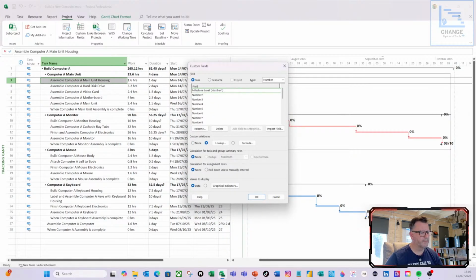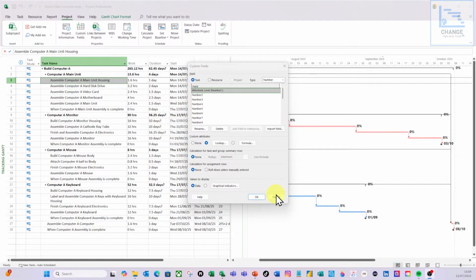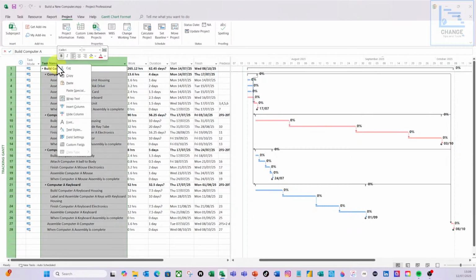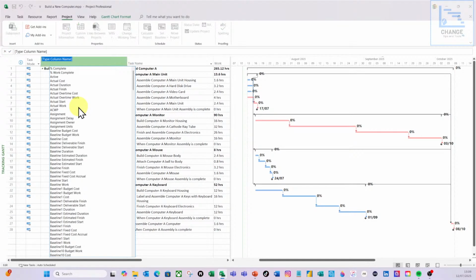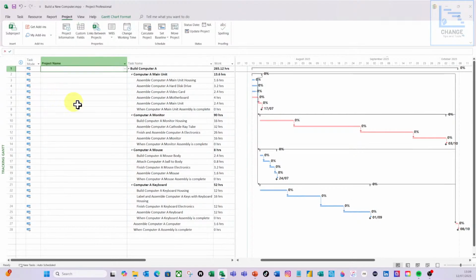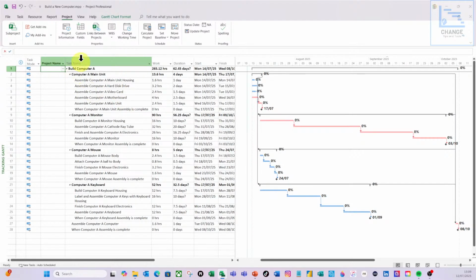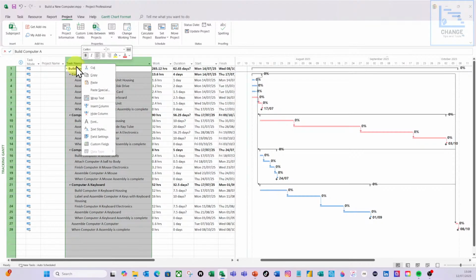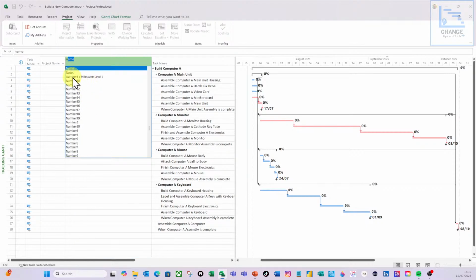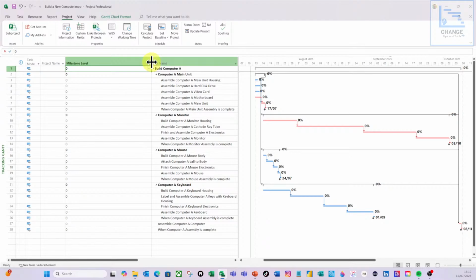Now I'm going to click OK there, and now we need to insert these into the plan and add some values to them. So I'm going to right click on the task name, do insert column, and type T for text, and there's our first custom column, text1, project name. I'm going to select that and shrink it down. I'm then going to right click on the task name again, do insert column, and type N for number. So there's our number 1, our milestone level, and again I'm just going to shrink that width by double clicking on it.